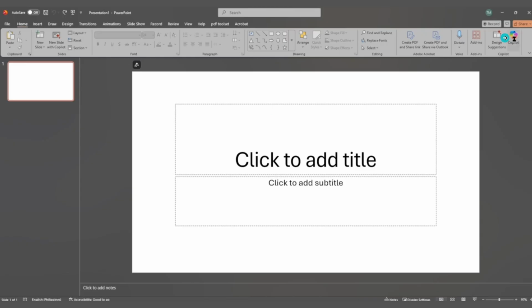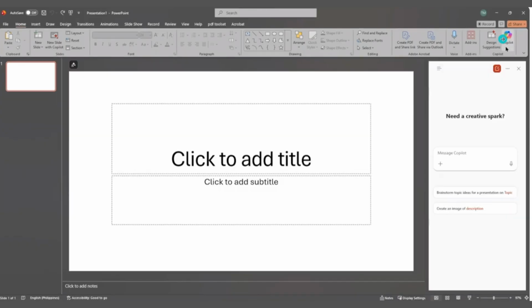Start by opening PowerPoint on your device and let it load to the home screen or a new blank presentation. If you're on Microsoft 365, look for the Copilot icon in the ribbon. If you don't see it, make sure your app is updated to the latest version and that you're signed in with an account that has access to Copilot.